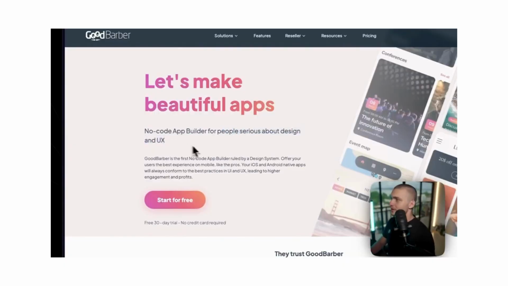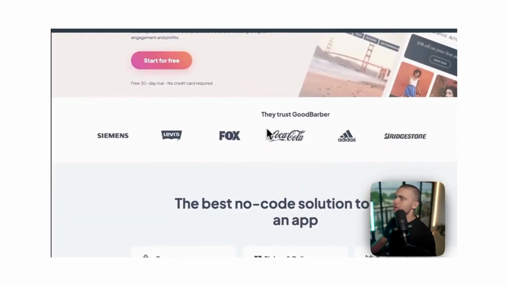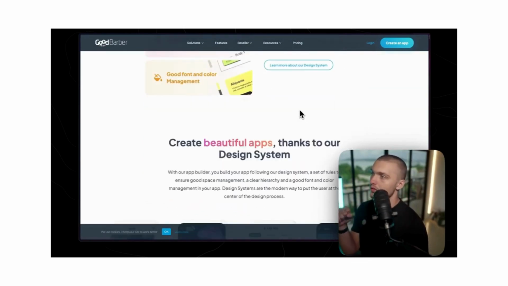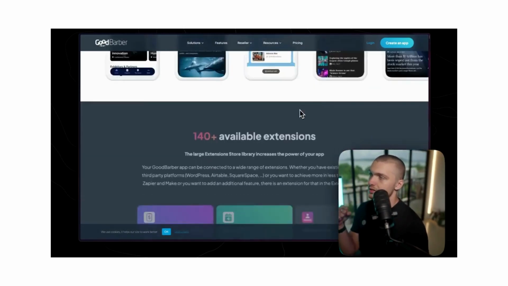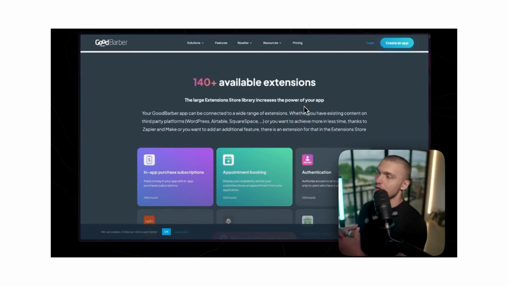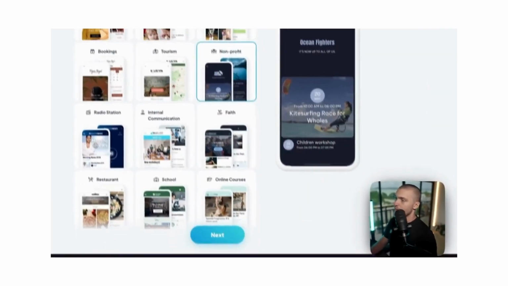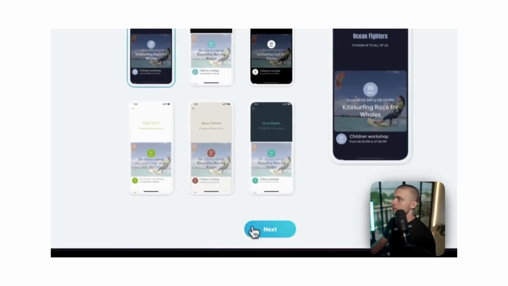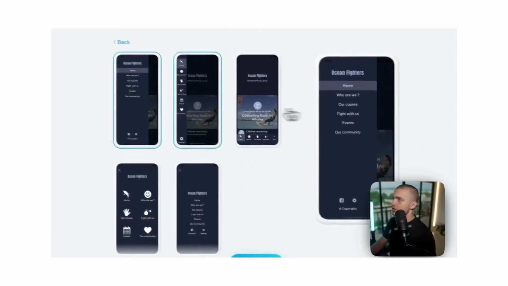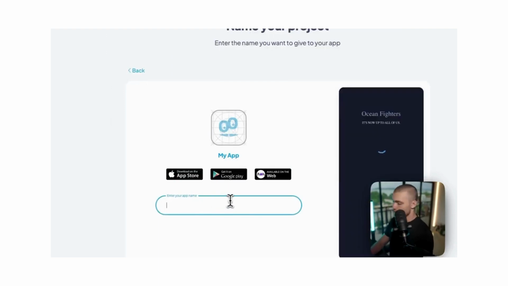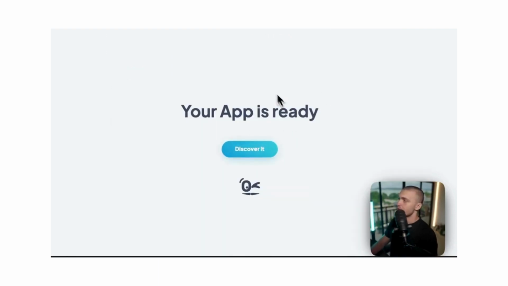People who are serious about UX, which is user experience. They're trusted by big brands, they have a very good design system, and they really go heavy on their website to advertise that. And I think that's awesome, because with other apps you actually need to know quite a bit about design to be able to build an app that actually looks pretty good. So let's choose a template. Let's say I want to do a non-profit app. We could choose a theme, so I'm gonna just go for the default one. Navigation, let's say we want to have this side menu like that. Here you can name your project, then we wait for a second, let's click discover, and then boom, we're in our app.